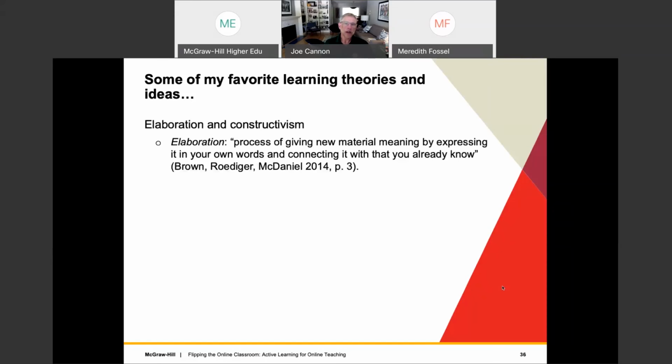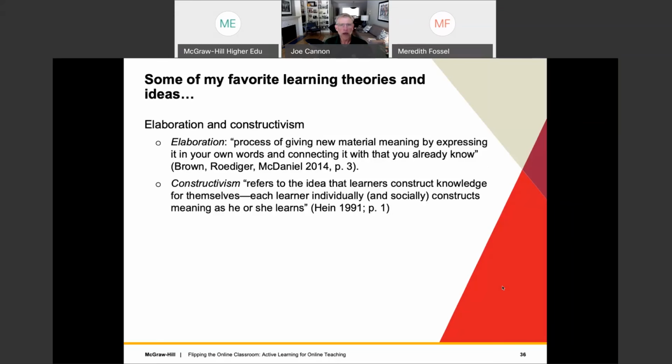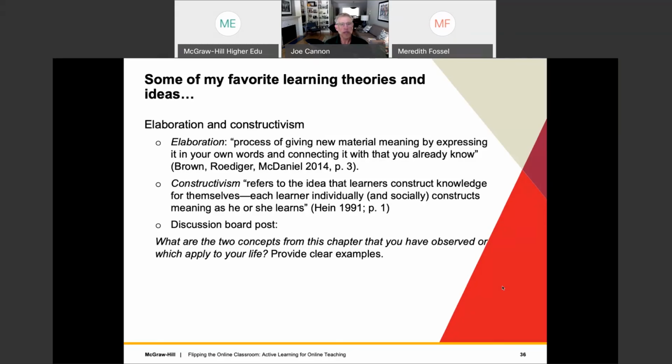Another thing that we found helpful in our online classes is elaboration. And elaboration is, again, giving material by expressing it in your own words or connecting it with what you already know, or constructing your own knowledge for yourselves. And these are a couple of other theories in education. What we've done in our online classes is we ask, for example, what are 2 concepts from this chapter that you observed or which apply to your life, and provide clear examples.